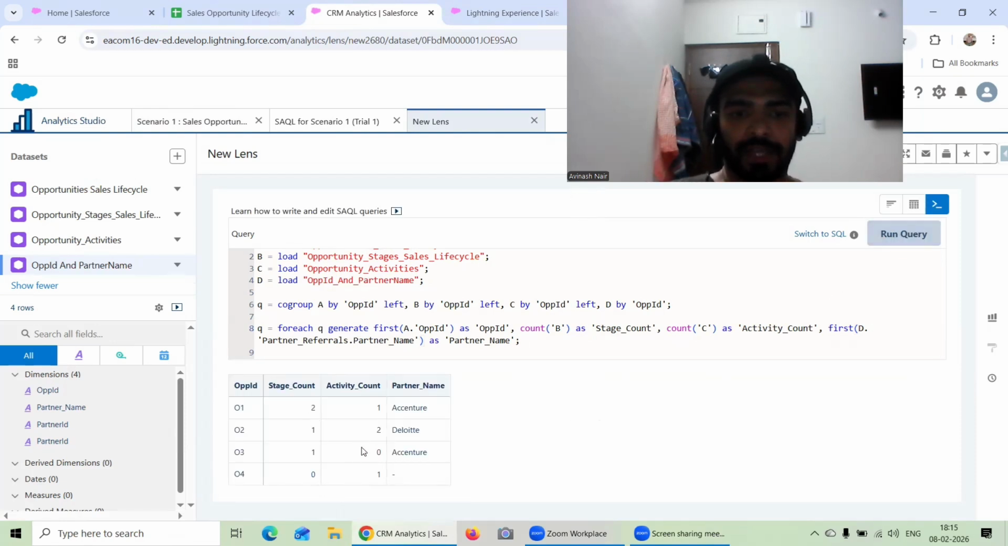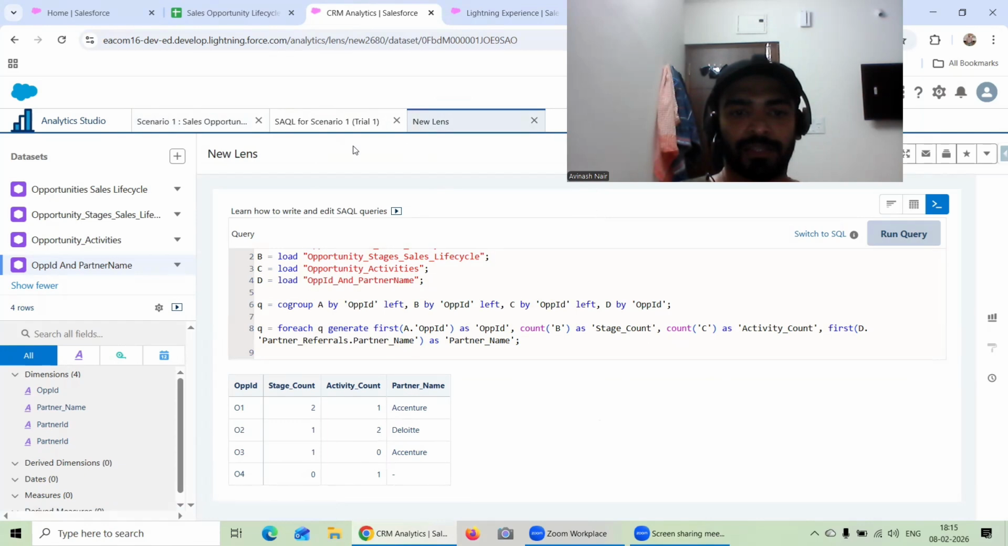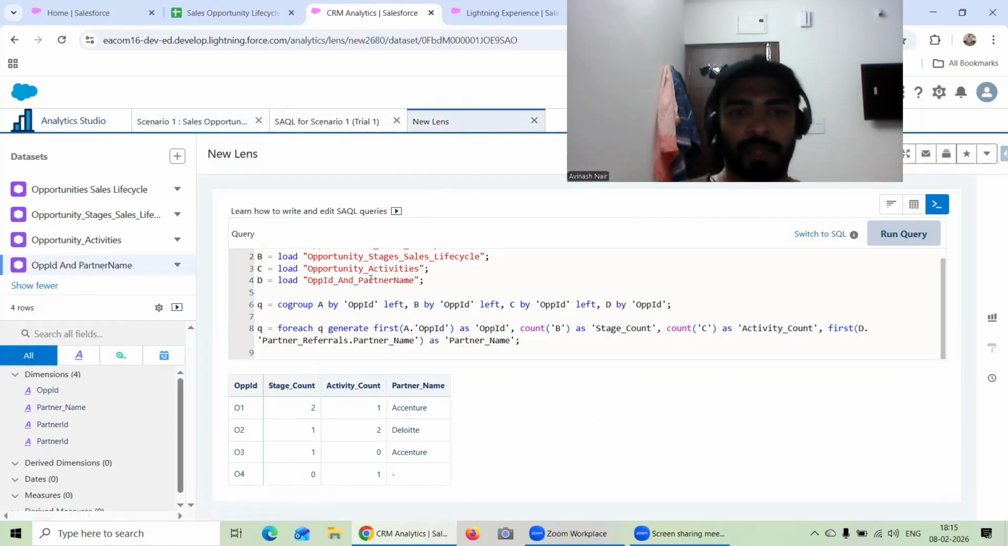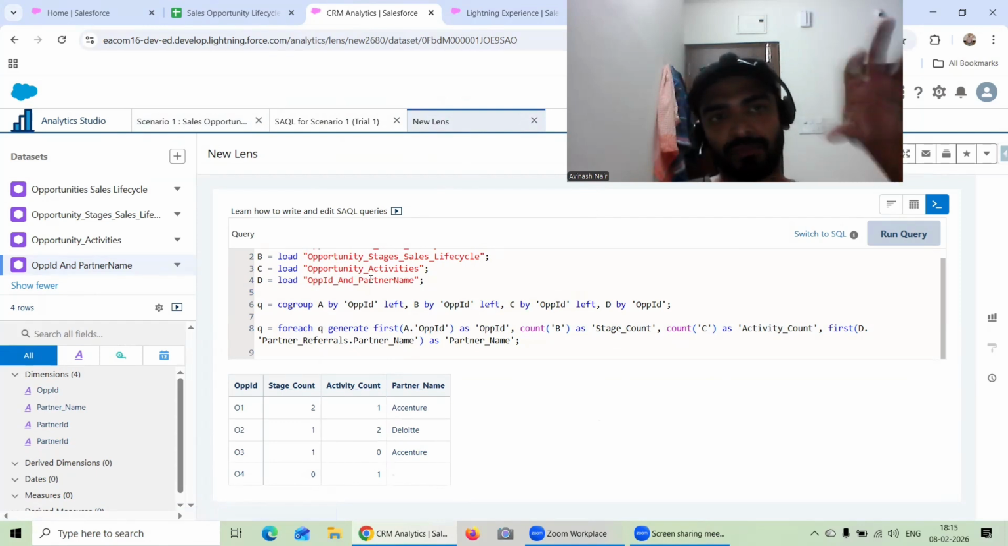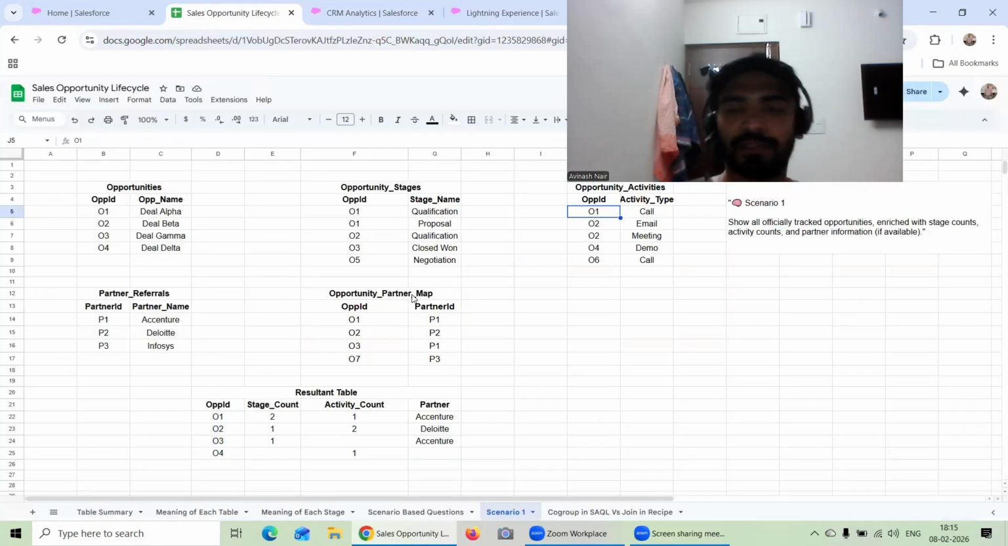Great. If you see, again, the result is the same. So here, in this particular scenario one, O1, O2, O3, O4, I'm getting the partner name, the same thing I got over here. And of course, the stage and activity won't be hampered. It's the same as well. So this is another way, which just came to my mind: instead of joining the opportunity as well on the recipe, you can just leave it up to the query by joining just partner levels and opportunity partner map.